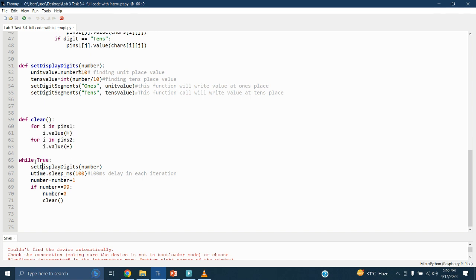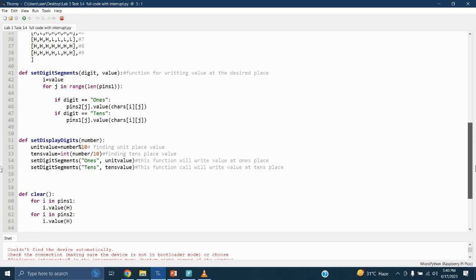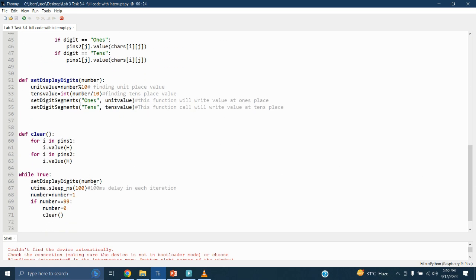So the next is while true. The cursor first of all comes here, and when it comes here, it will first call a set display digit. The number I have already declared equal to 0 at the start of my code. So when the number is equal to 0, it will pass on here. This will go to this. It will take modulus with number, and it will be 0. It will divide by 10. It will be 0. So ones and tens place both have 0 and 0.